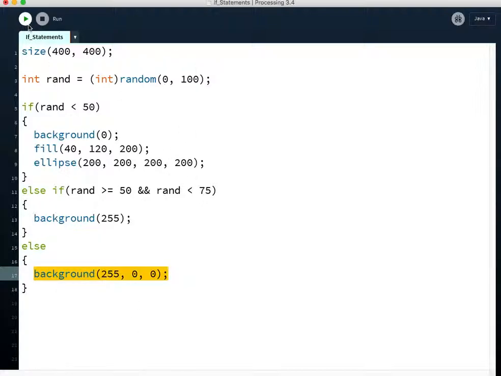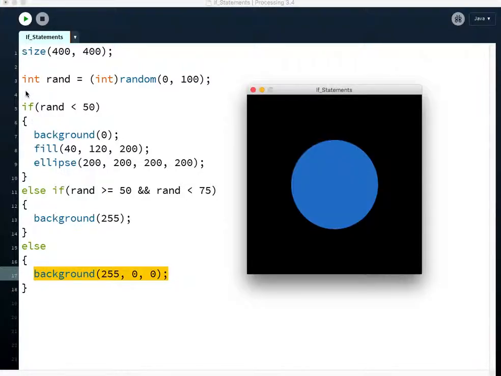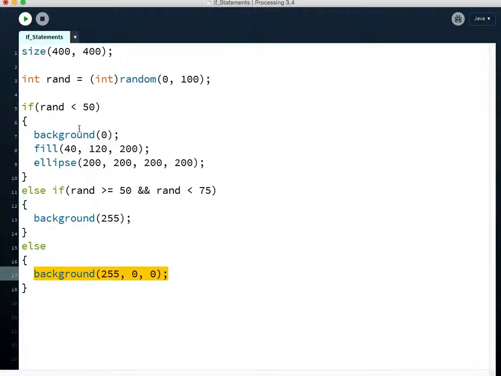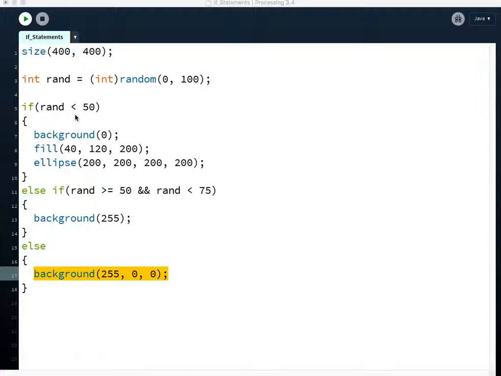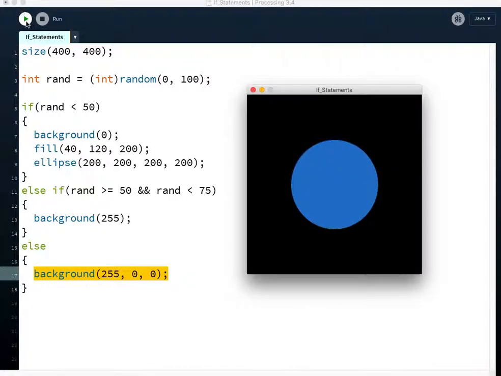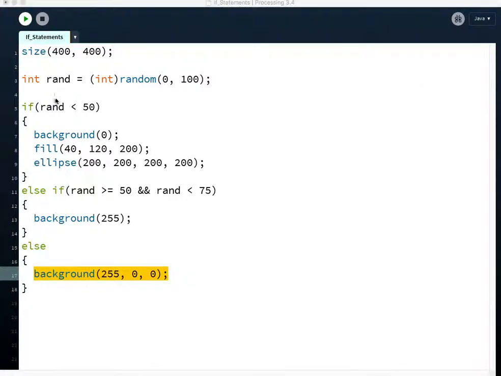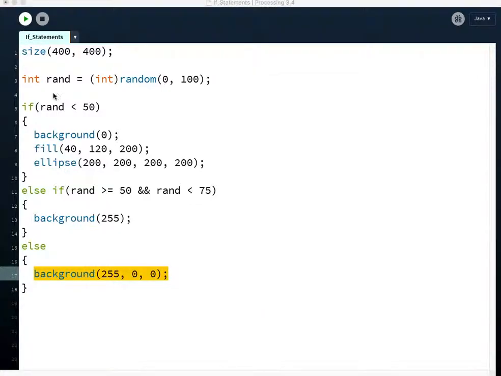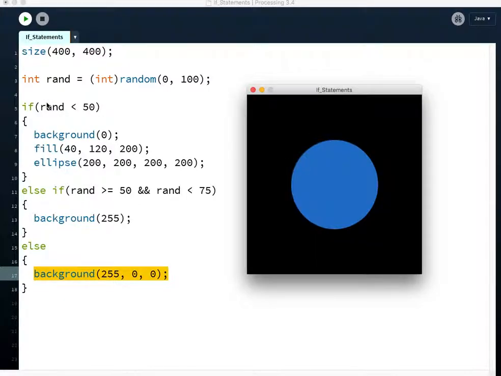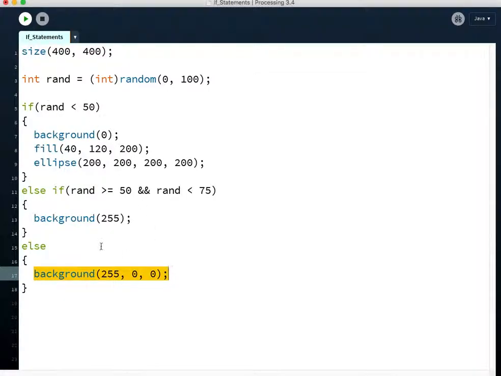So let's see here as we do this. Cool, so there's blue. All right, it's generating a lot of choices down low right now in the 0 to 50 range. And then it generated one above 75. And here, let's hope for a white background. Nope, not quite.